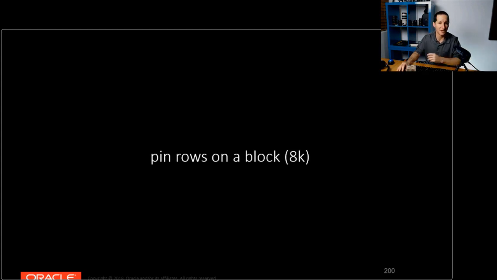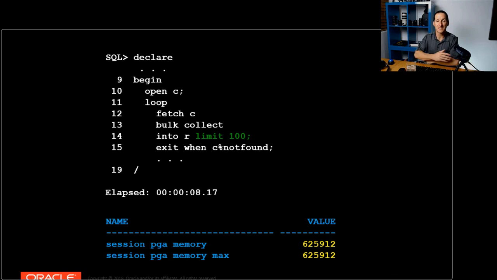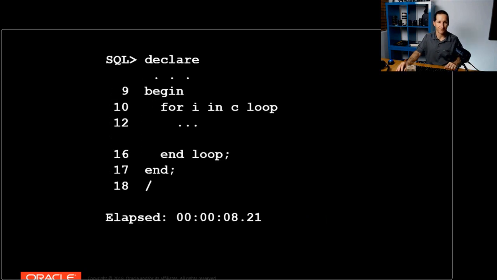So if we only need to pin the number of rows that could potentially be on, say, a single block, which is normally 8K, even doing something like getting them in batches of 100, you can see here it was also an elapsed time of about 8 seconds, so about the same as getting them all in one big giant fetch. But the memory use was only 600 kilobytes. So as a general rule, simply using a batch size of about 100 to 200 is going to get you very, very close to optimal with minimal memory consumption.